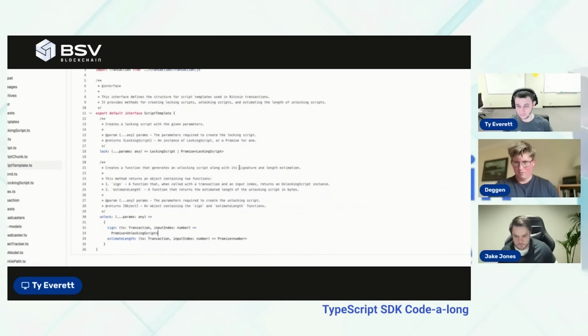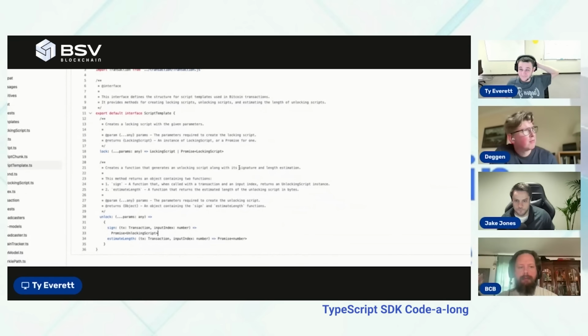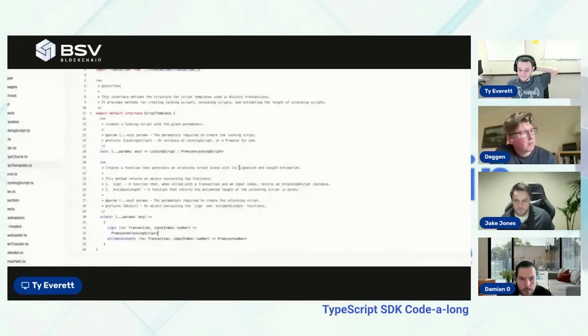Awesome, thank you. Right. So, does anybody want to wager a guess as to why I had to add the estimate length method for unlocking scripts specifically? Estimate length, because unlocking scripts often have signatures in them, and we don't know how long a signature is going to be to the byte, at least, because it could be 72 or 73 or something like that. Right. Was that the main reason?